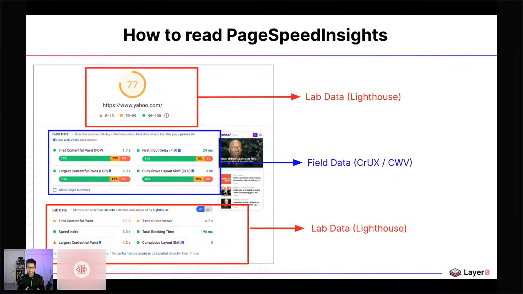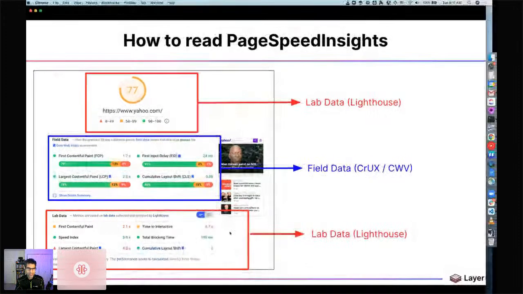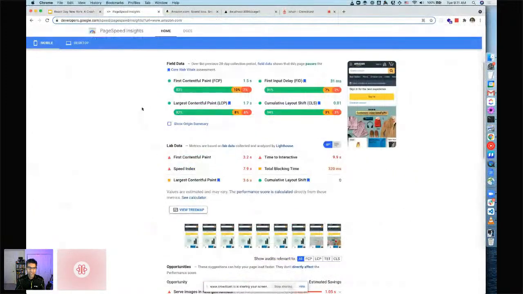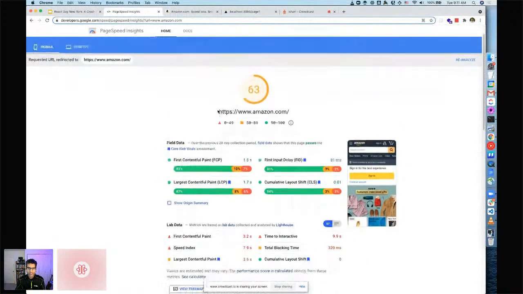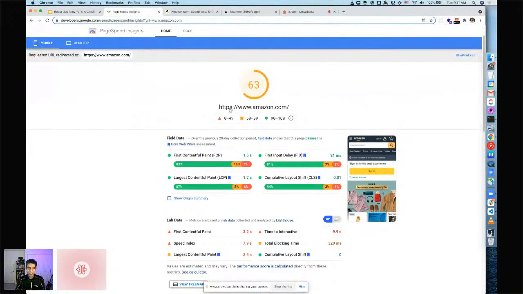So when you look at something like Page Speed Insights, you have to realize how to read it. It is actually a jumble of lab data, then field data, then lab data. And let me just step out of the slides here and show you with a live example. So I ran this before the talk. This is Amazon. And so here, this number at the top is actually your Lighthouse score. And that is lab data. It is not your Core Web Vitals score.